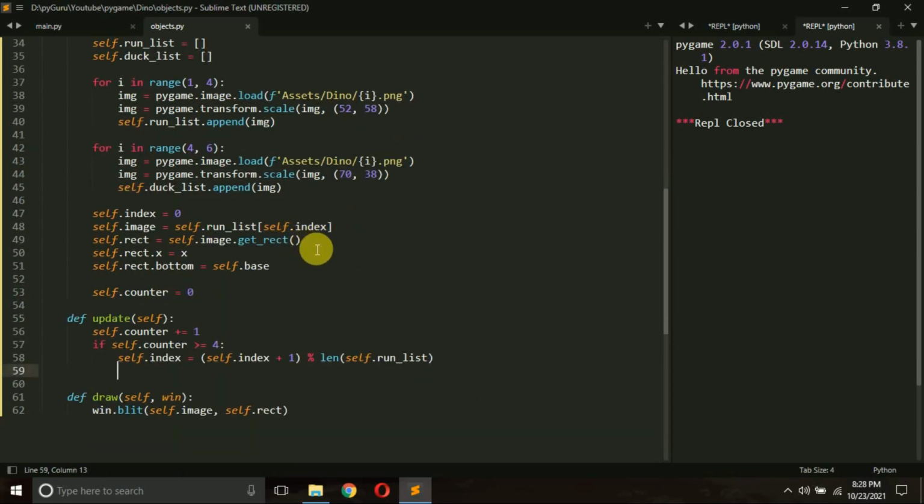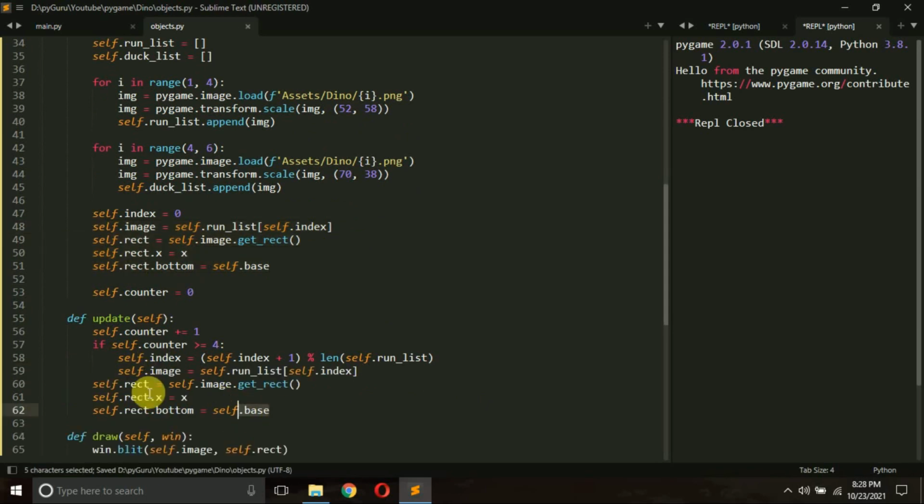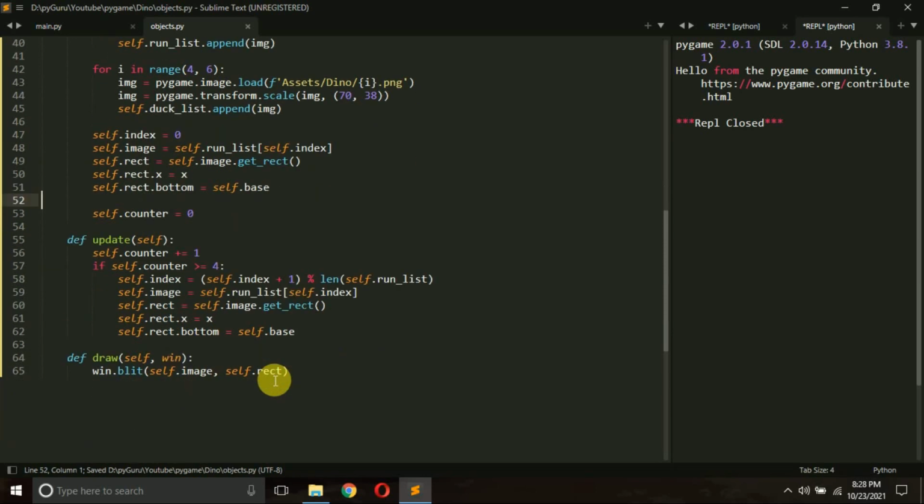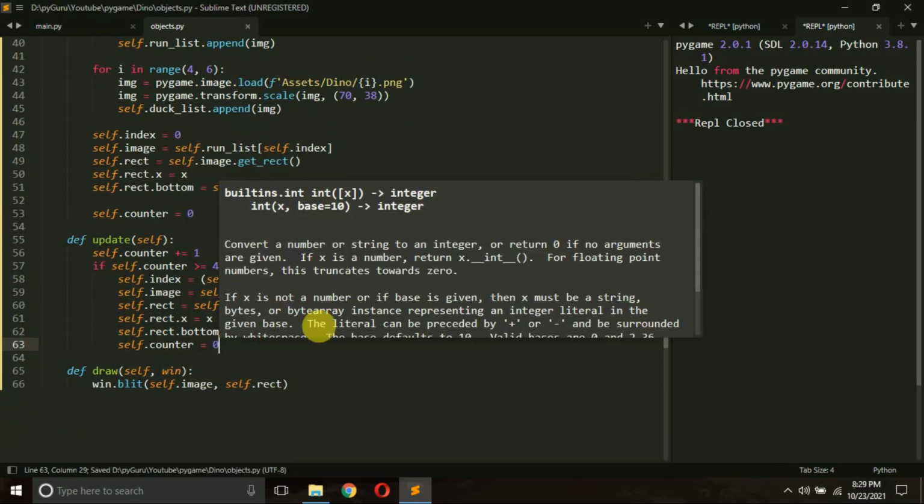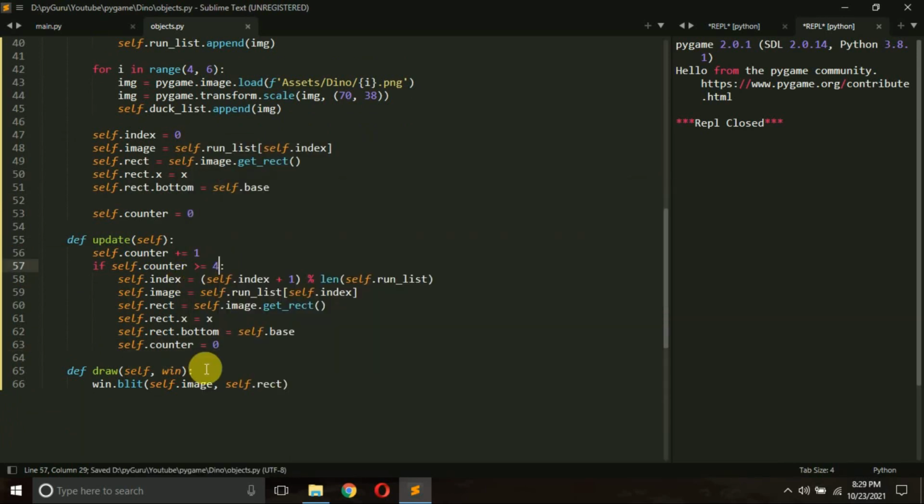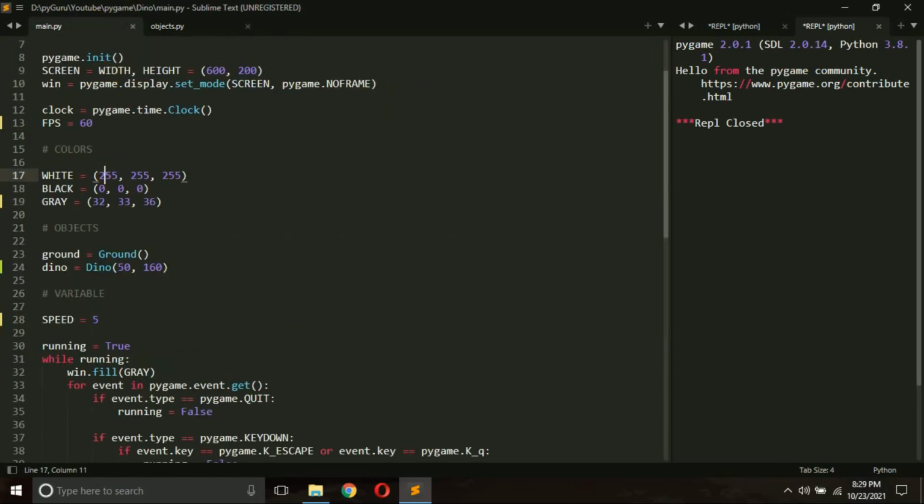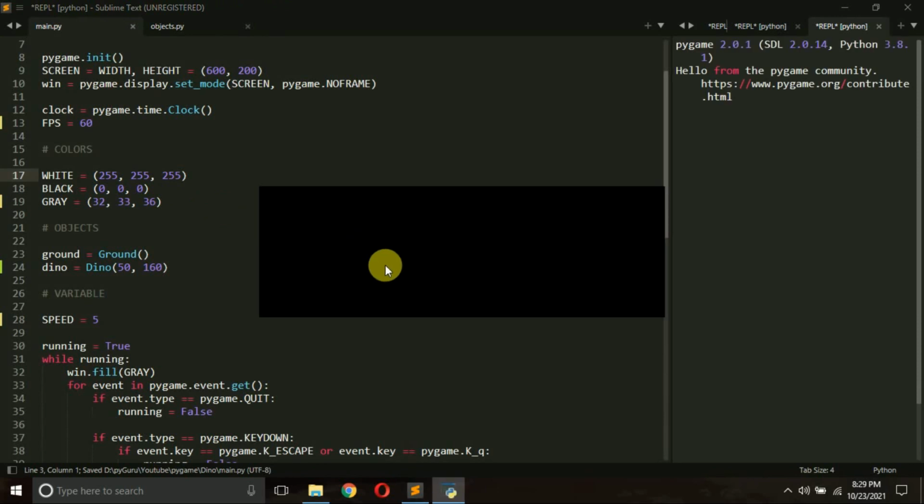Then all that we have to do is we want to do this thing. Let's just copy these particular lines and paste them here. That's all. So everything looks good. Finally, we are just going to reset our self.counter back to 0. Okay, so when it gets greater than or equal to 4, we are just going to reset it back to 0. That's all. Now if we just run this game, we will see we have added a little animation to our game.